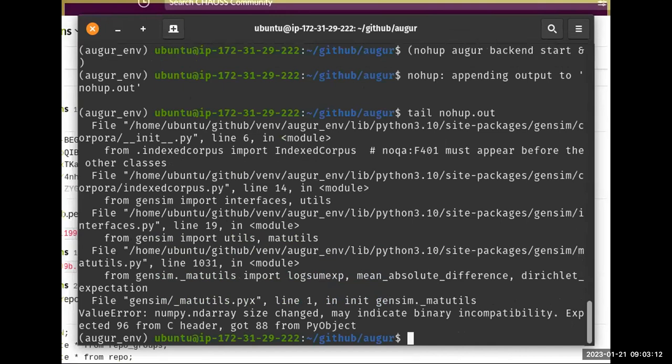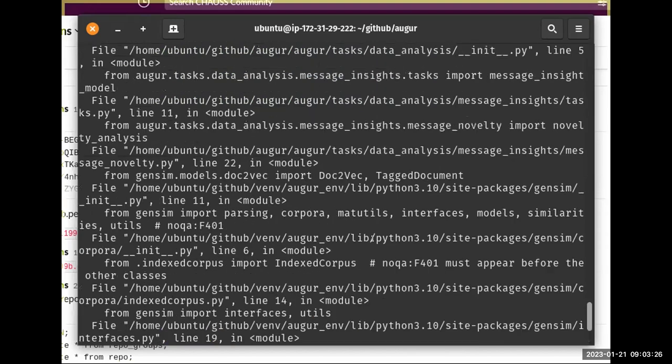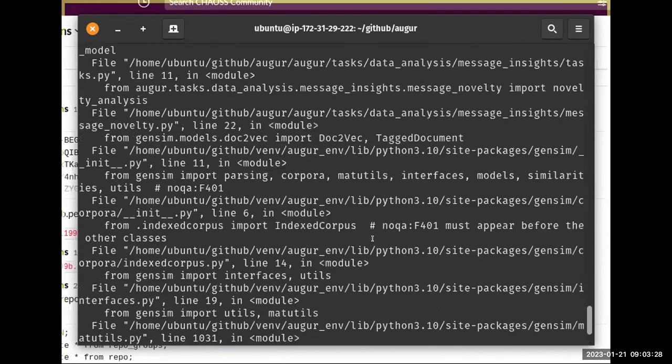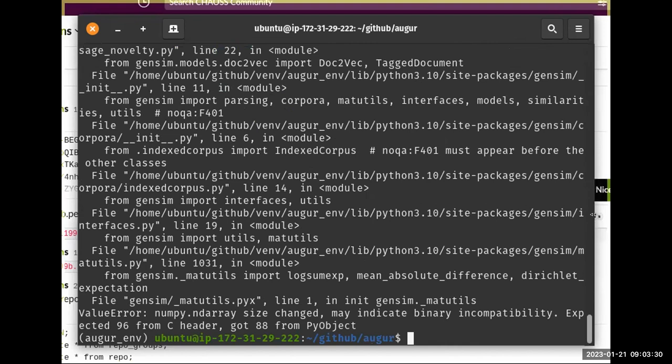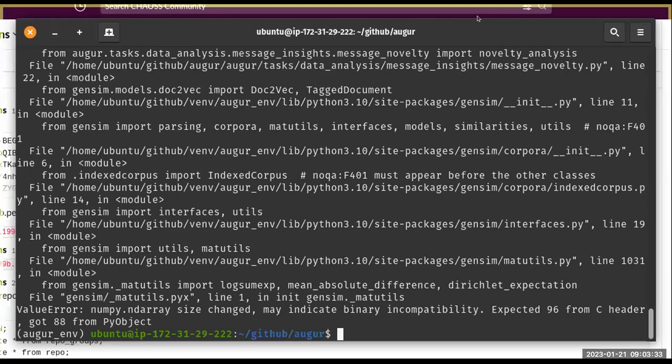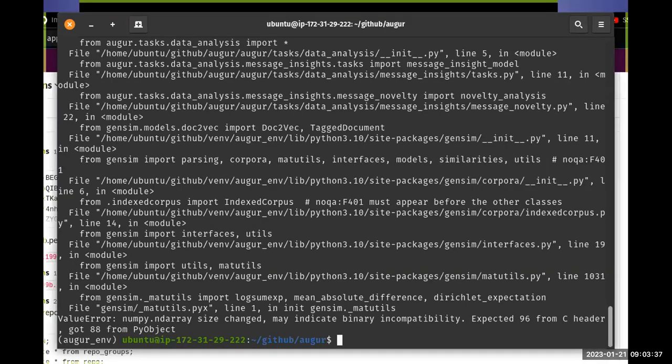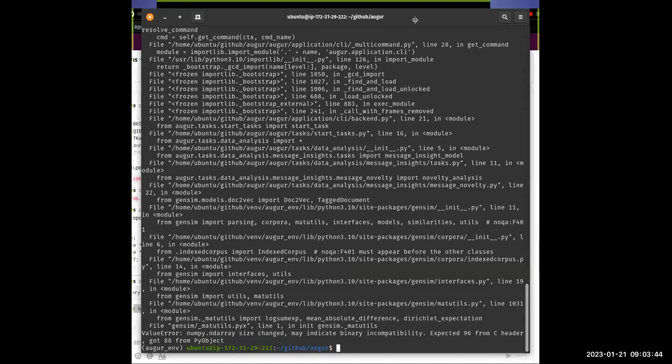All right. So we had a problem. Let's do a cat nohup.out. All right, that's too big for me to run through the process. Wait, let me just, one second. Let's go to the top here.